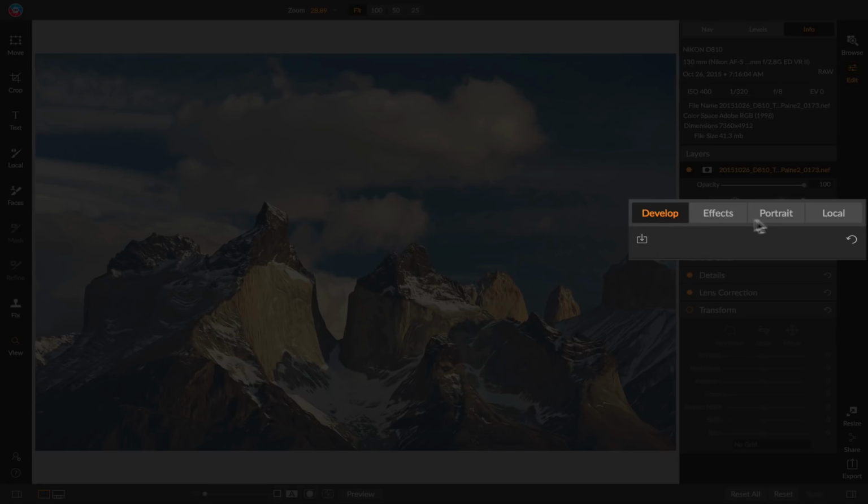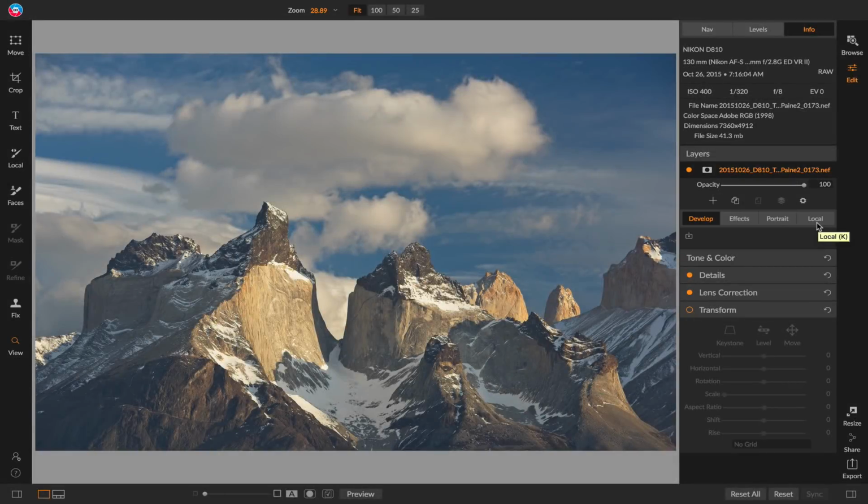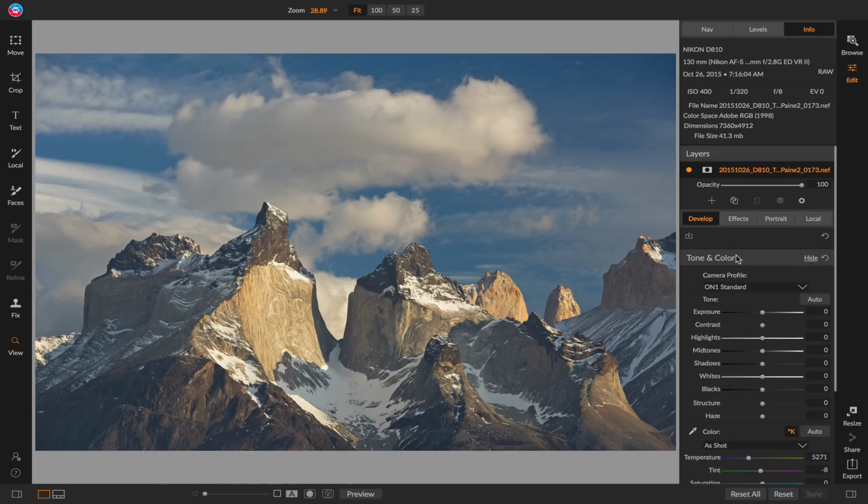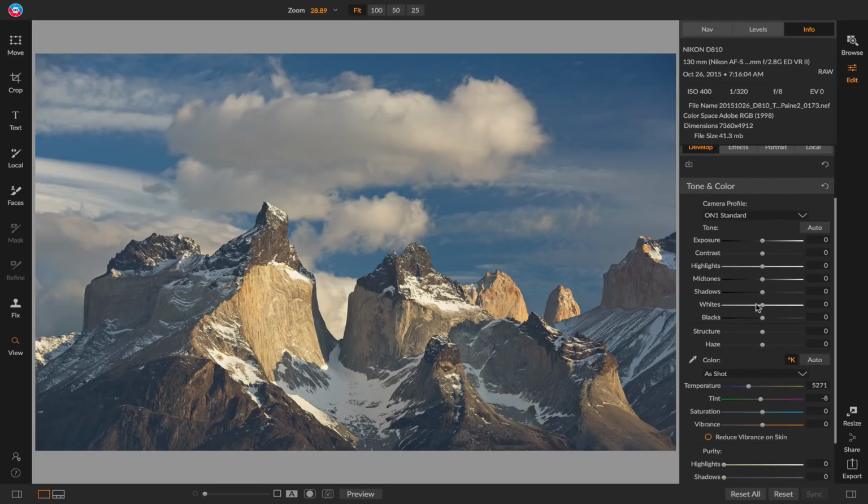There's develop, effects, portrait, and your local adjustments. Let me talk you through each quickly. First off, in develop, this is where you do your basic raw processing. That's where the tone and color pane lives. Arguably the most important pane in Photo RAW. That's where you'll adjust your tone and color of the raw data.